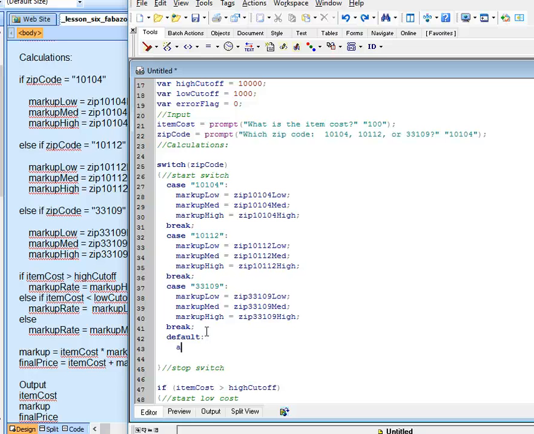And we want to do two things. We want to have an alert, open and close parentheses, and we want to do error flag equals 1.